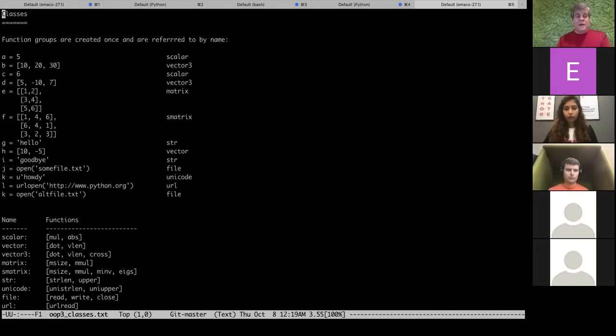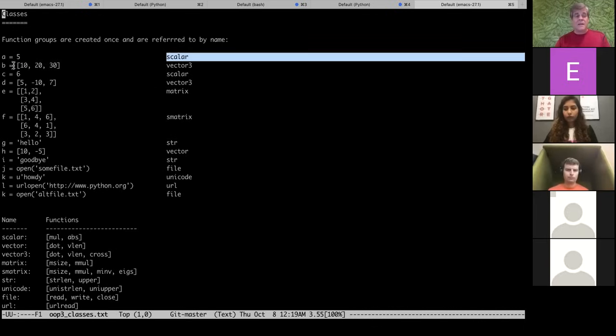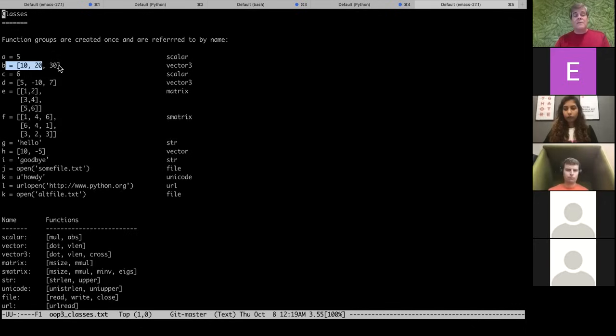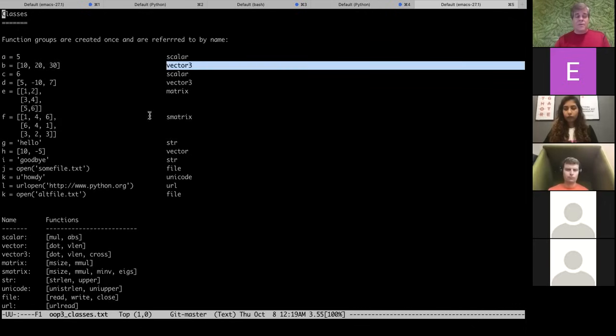After the invention of the object, the next important thing was a class. And yes, it's true, you can have objects without classes. But what are classes? Classes are just those groups of functions that you create exactly one time and you refer to them by name. So for A, we store exactly 2 things: the number 5 and that its class is a scalar. We store 2 things for B: the list and that it is a vector 3.